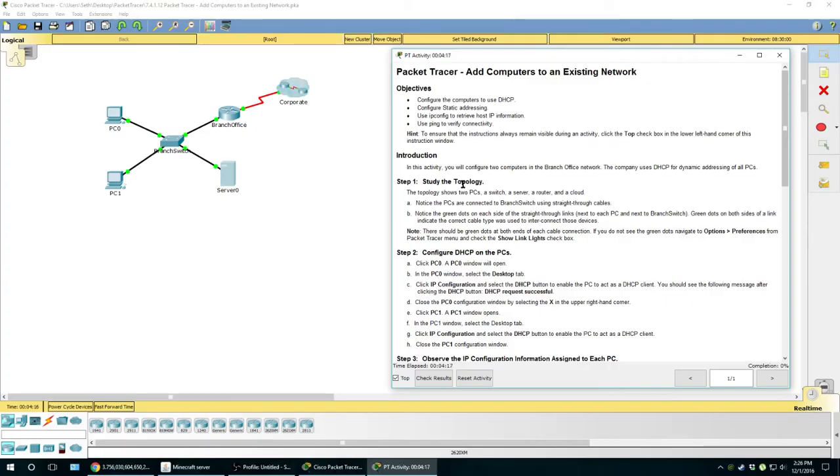Step 1. Study the topology. The topology shows two PCs, a switch, a server, a router, and a cloud. The cloud is over here, the router is here, the switch is here, the two PCs are here, and the server is here. Notice the PCs are connected to the branch switch using straight through cables. Green dots on both sides of the links indicate that the correct cable type was used. Yep, I see them, they're all nice and green.